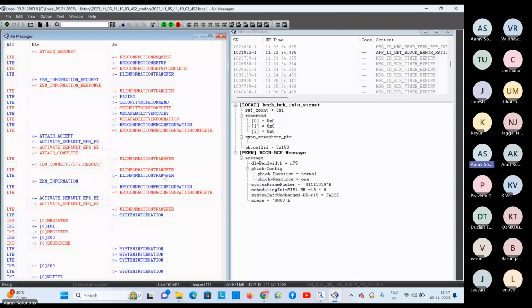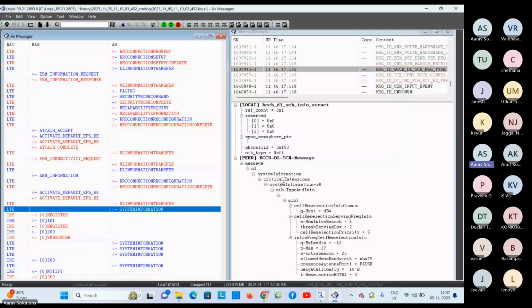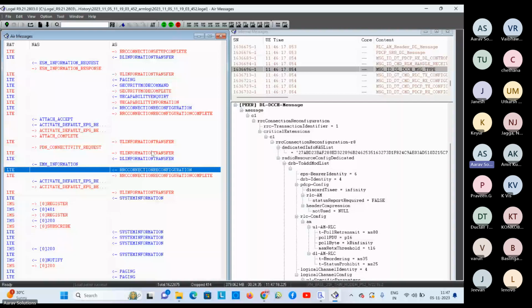Which tool are we using? Logel. We have connected the phone, our handset, with the tool. Here also we can see all the messages, all the information, all the parameters, and in that way we can analyze the log. Clear?